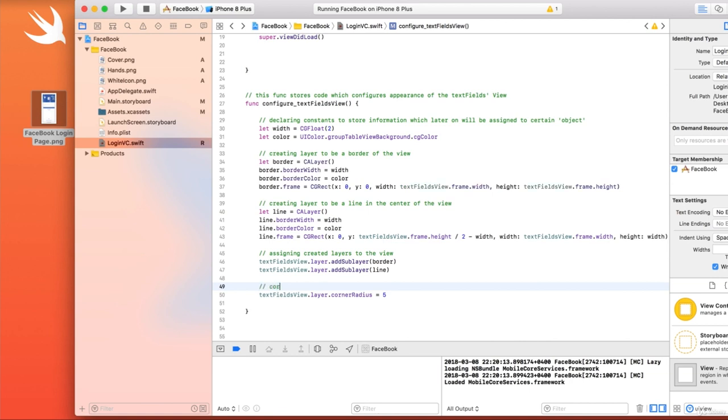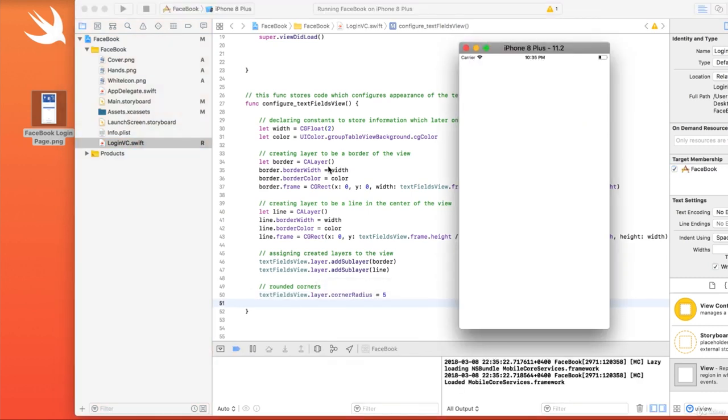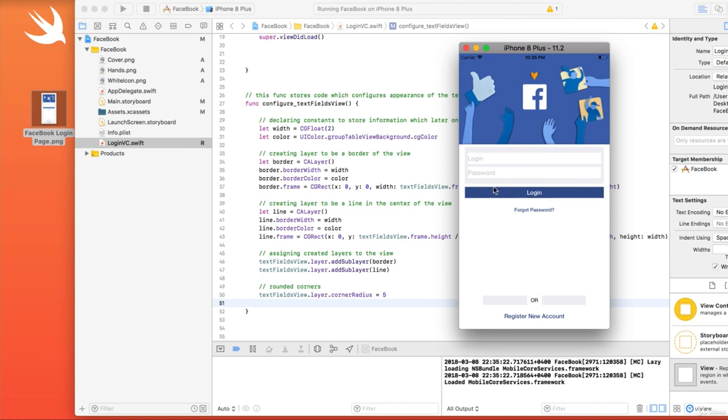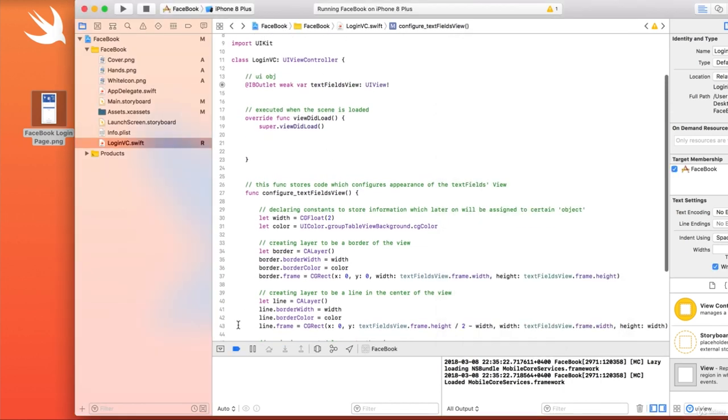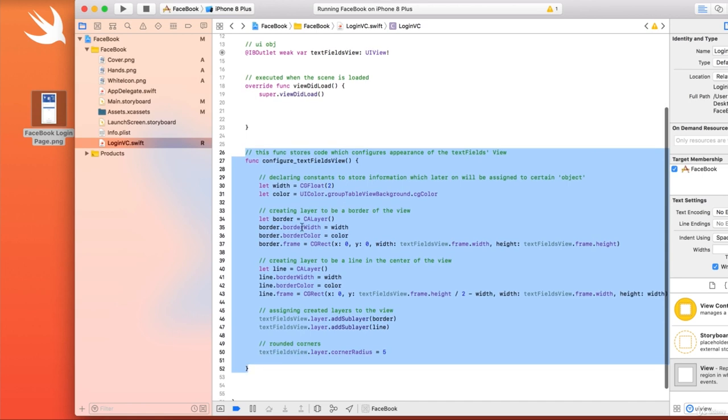So that one is for cornered or rounded corners. 5 means make it round by 5 pixels. Okay, we can run this. We can run our app and it won't be shown. It will have no effect. Why will it have no effect? Because we declared this code in this function and we didn't run the function.